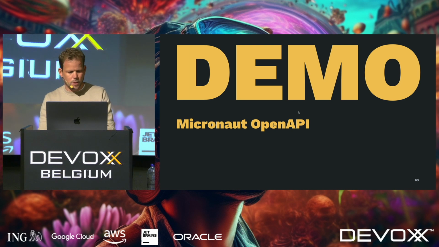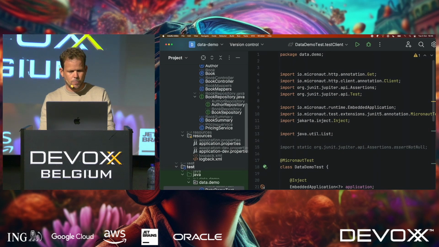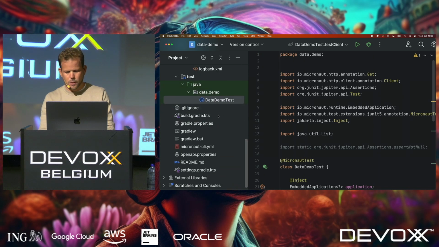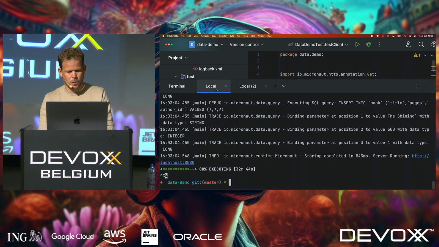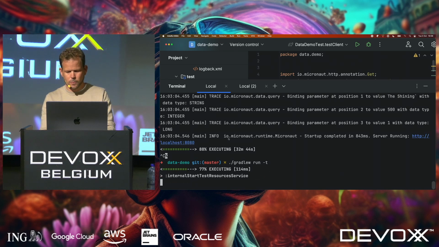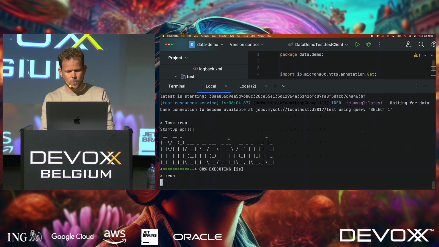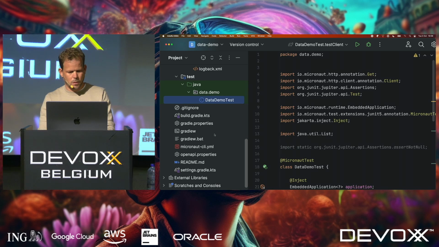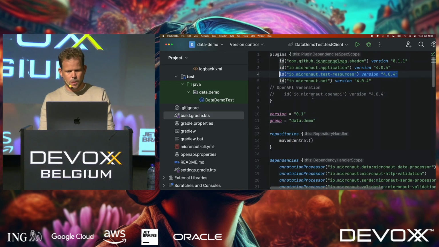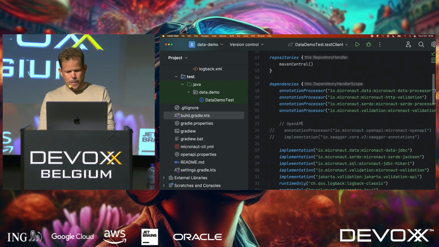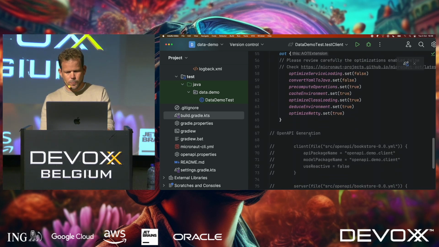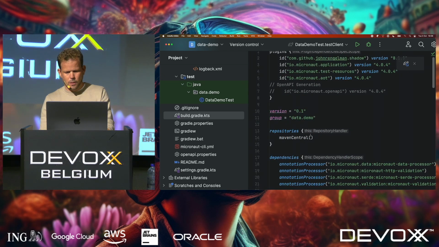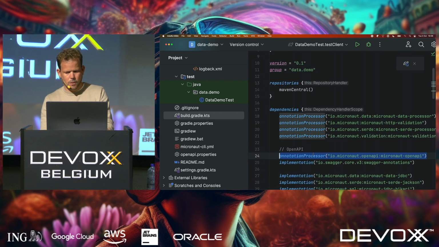Okay, so another important module that's been significantly updated is Micronaut Open API. For those of you not aware, there's two modules. There's the original module for Micronaut OpenAPI, where I can add it here. And basically, it's an annotation processor plugin. You add it, and you add the Swagger annotations.